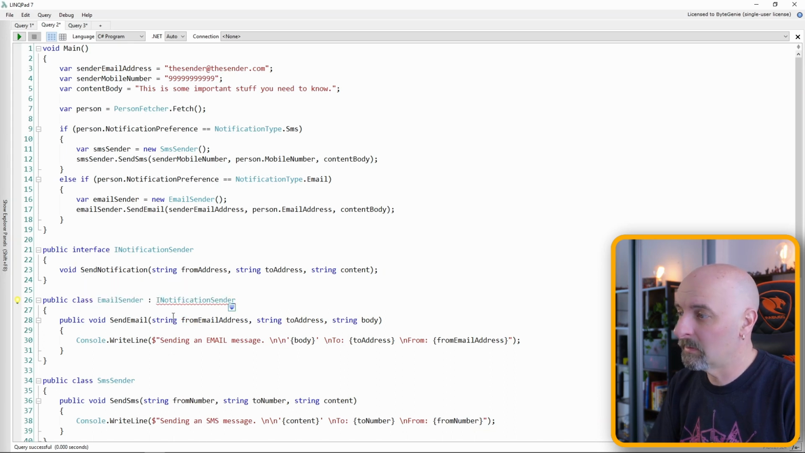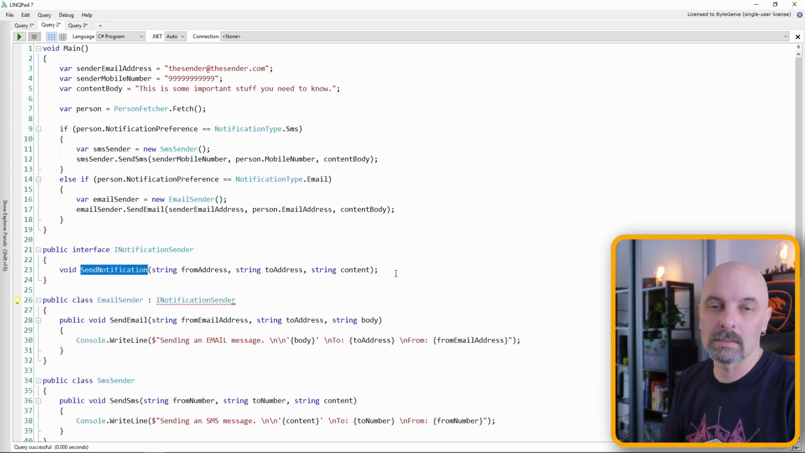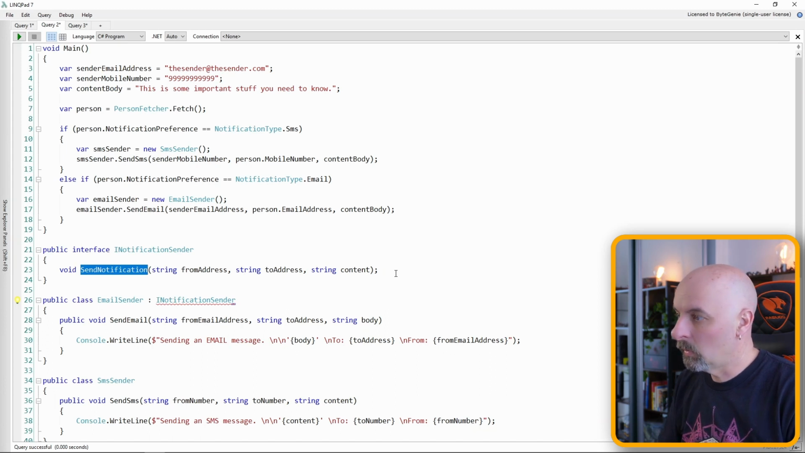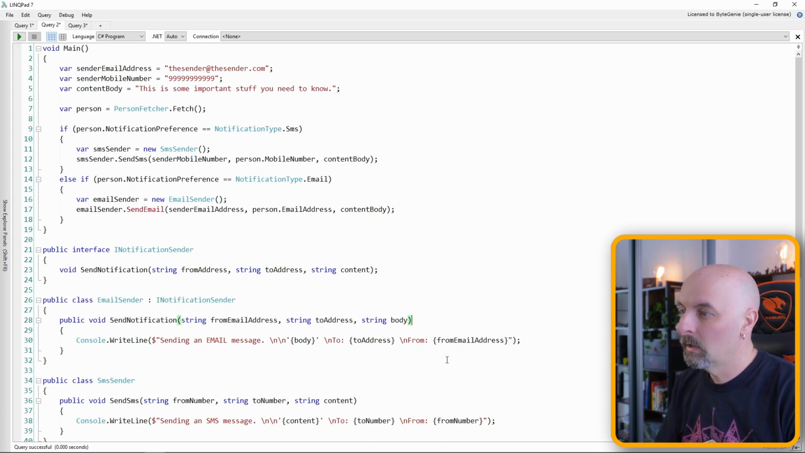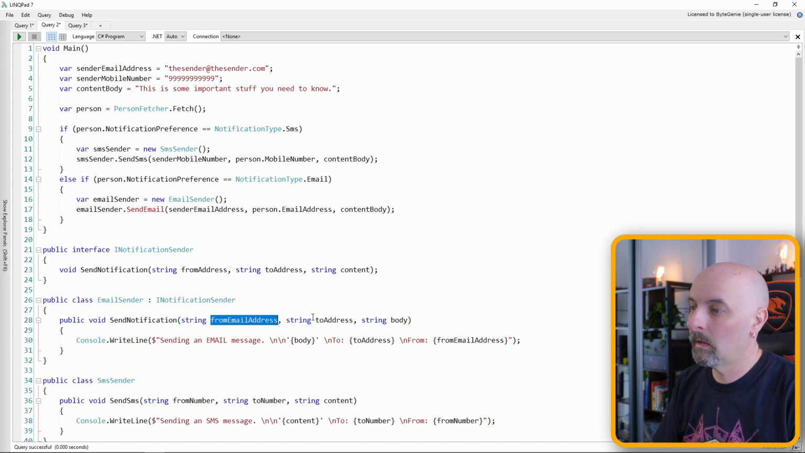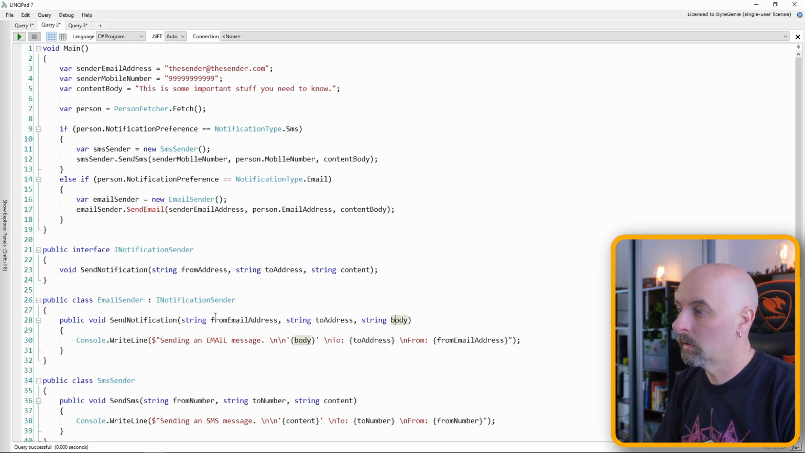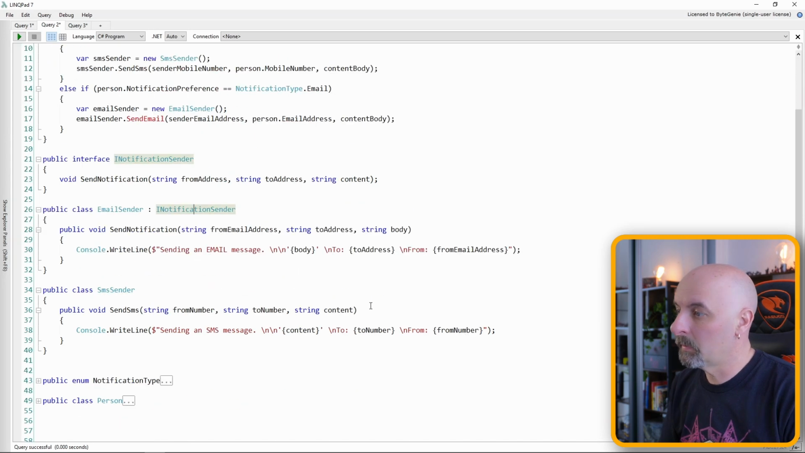And why don't we? Because it looks pretty similar. It doesn't meet the exact specification. So we need to change the name. Instead of SendEmail, it needs to be called SendNotification. It still does exactly the same thing. You'll notice that the names of the parameters are not an exact match. That doesn't actually matter. What matters is the type of the parameters and the order in which those parameters occur. So that's great. Our EmailSender now implements INotificationSender.